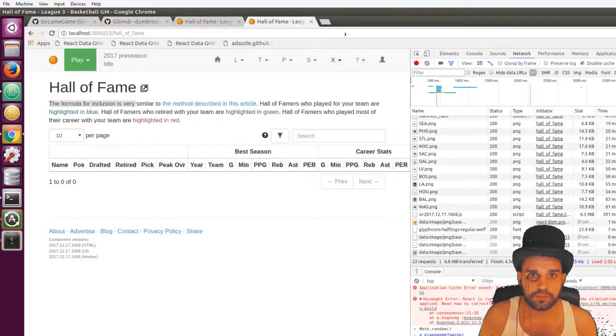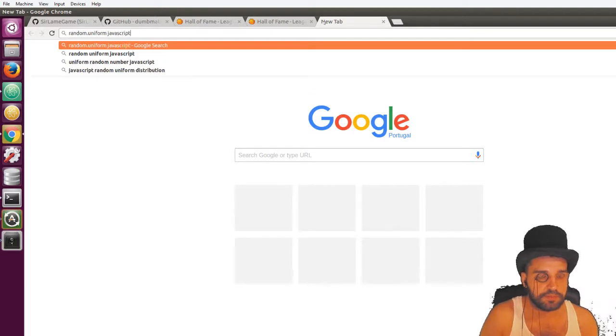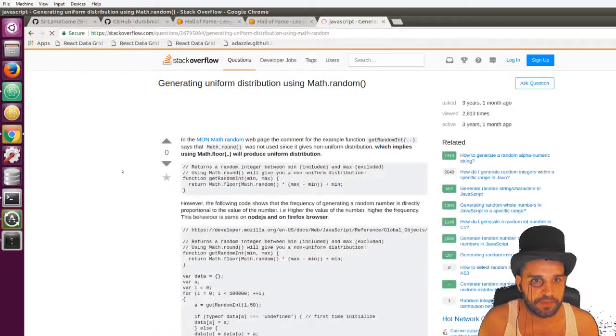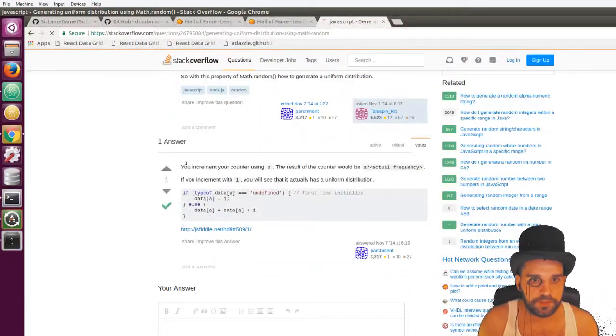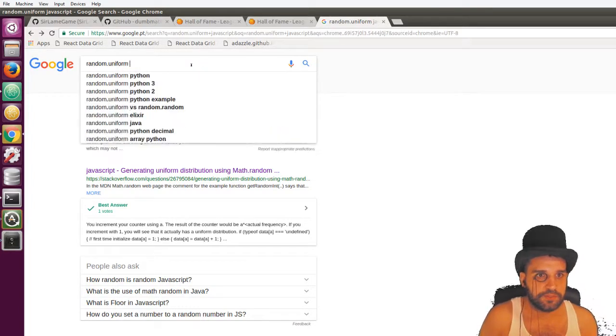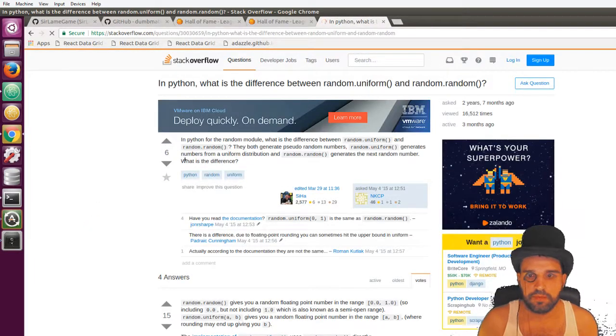I don't even know what random.uniform is. It's not Python, it's JavaScript, but it's probably the same thing. What is random? Generating uniform distribution using math.random. What? That's not what I want. Let's just do random.uniform, low, high. What is the difference between random.uniform and random.random?